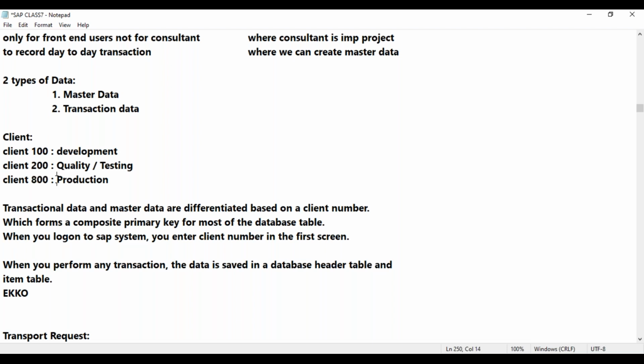Also, when you perform any transactions, like making a payment or generating invoices, any type of transaction, that data is saved in the database header table and also the item table. Clear, right? So whenever you perform any transactions, that data is saved in the database header table and also the item table.